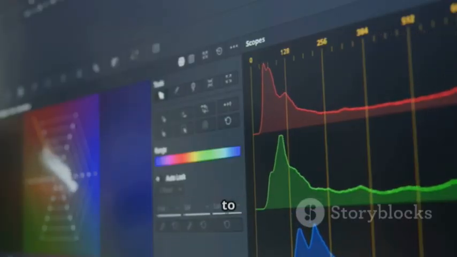Brightness, which makes the video lighter or darker. Beyond these basic adjustments, CapCut provides even more advanced options for those who want to dive deeper.